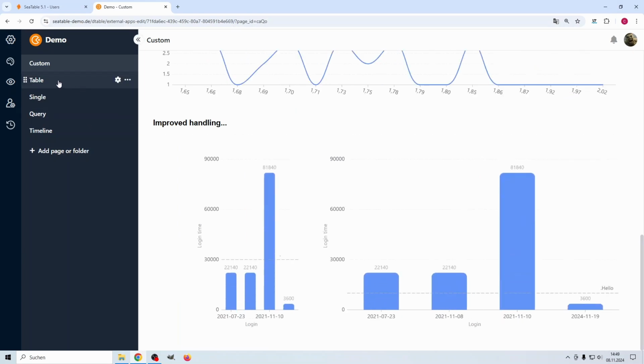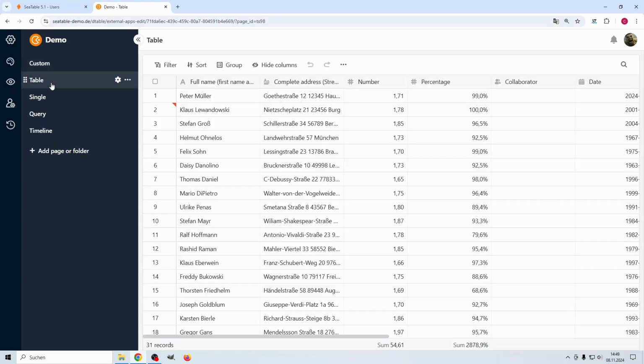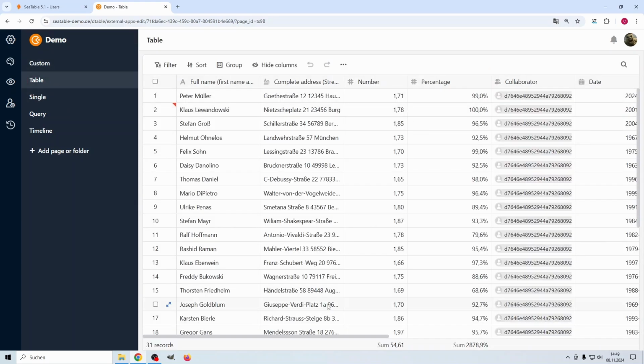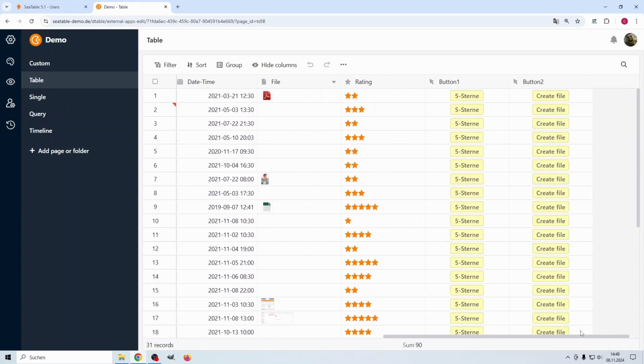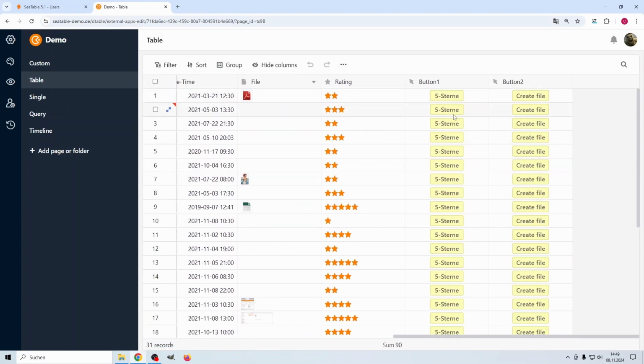Okay, let's continue with the other page types of the Universal App Builder. Let's quickly go to the table. Here are two things I want to mention. First one is, in the past it was not possible to execute button actions inside a table.